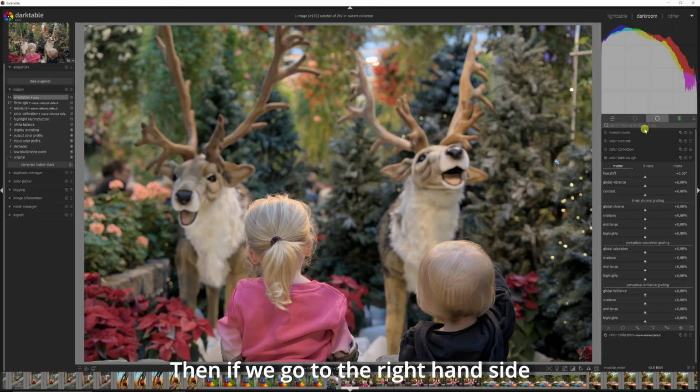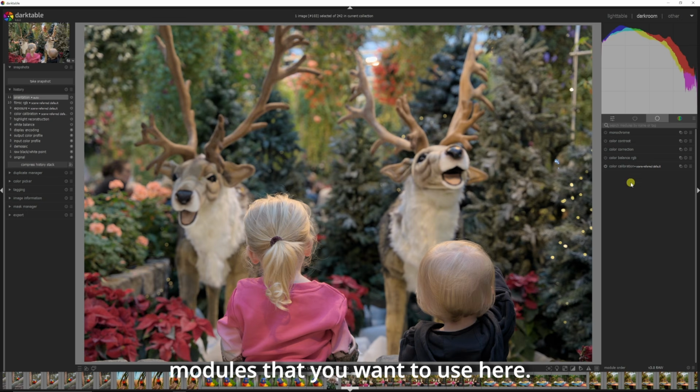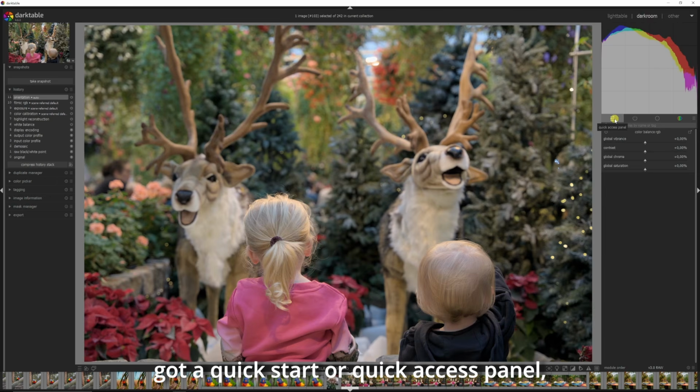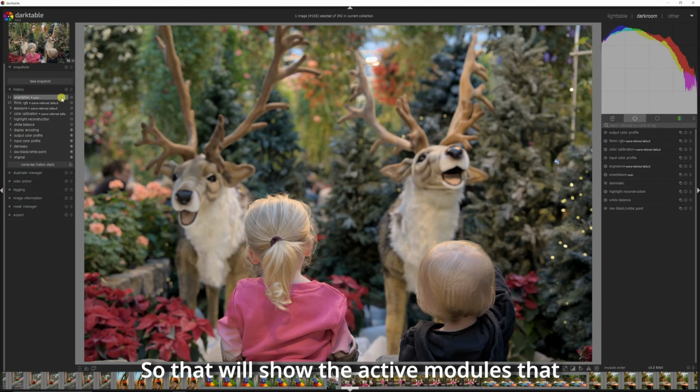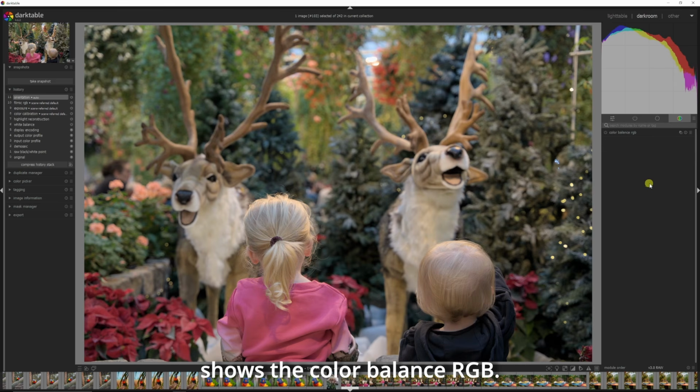Then if we go to the right hand side menu, we see all the modules, which means that you can find the modules that you want to use here. Now, what's good to know is that we've got a quick start or quick access panel, which right now gives the color balance RGB. Then we've got the show only active modules. So that will show the active modules that we see over here as well, which allow you to change some things. Then we've got the black and white ones for the monochrome, color contrast, color correction, color balance RGB, and color calibration. And then the other one is colors, which shows the color balance RGB.